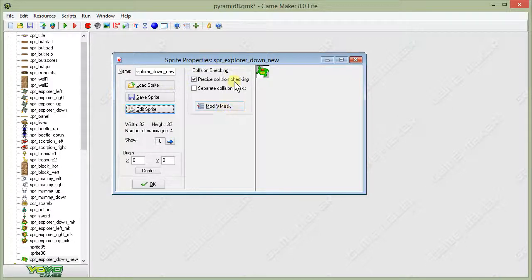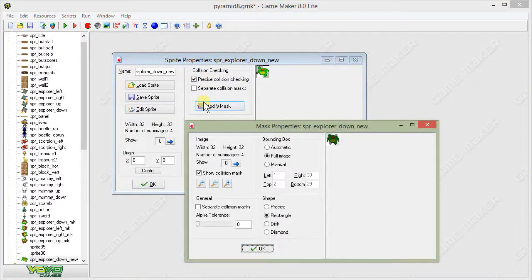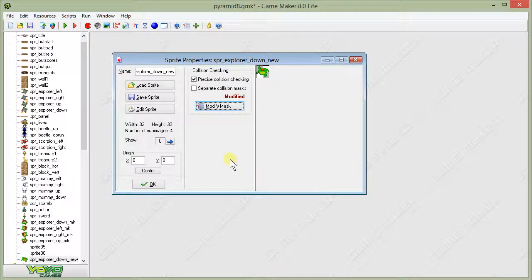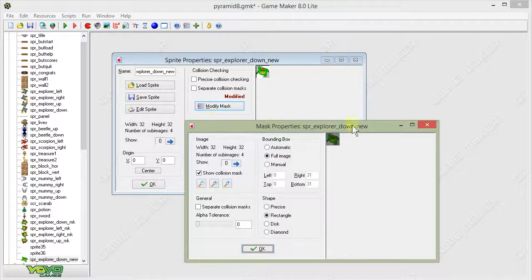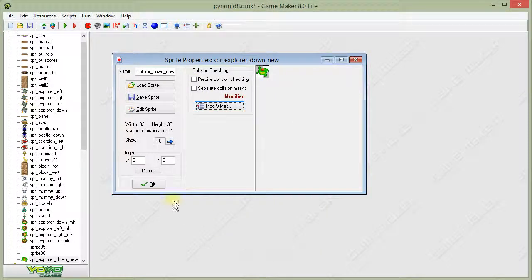Then, remember to match the existing player sprite in the game, I need to modify the collision checking, so I'll click Modify Mask, choose to do the full image, and say OK. And I'm going to take off Precise Collision Detection. So now I've matched perfectly with what is already in the game.